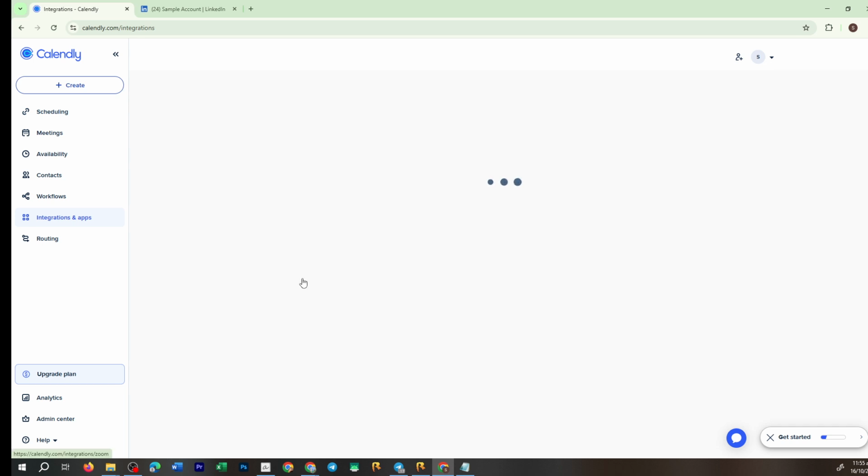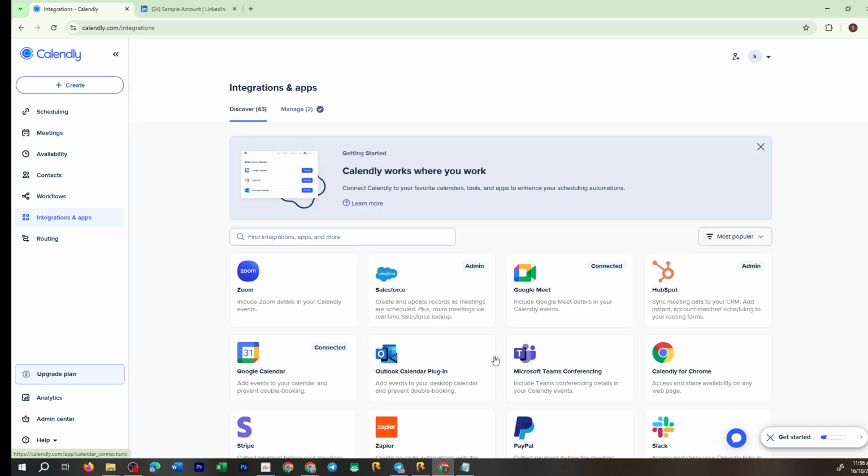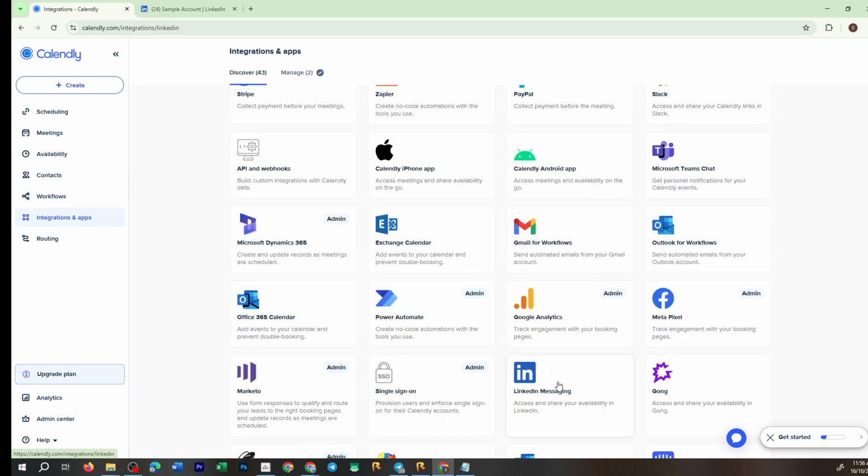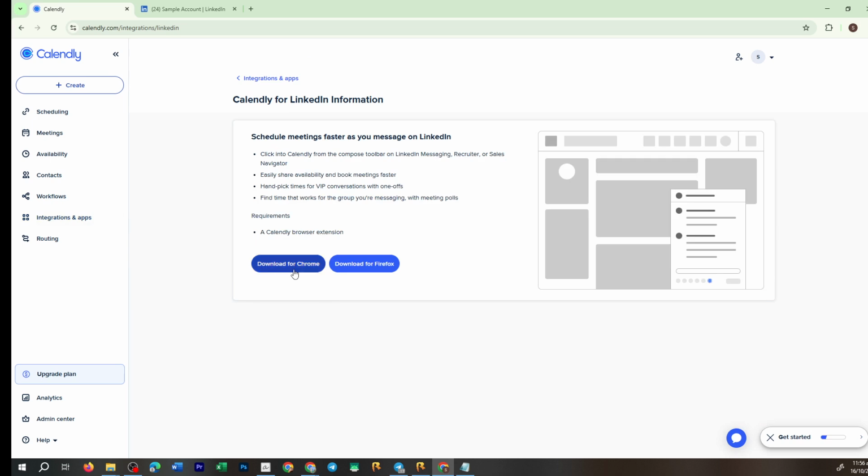From there, focus your attention on the option called Extensions and Apps. This is where you can find all the available extensions that enhance the functionality of your Calendly account, making it more versatile and efficient. Within this section, locate and select LinkedIn Messaging. You'll see an option to download for Chrome. Go ahead and click that button.